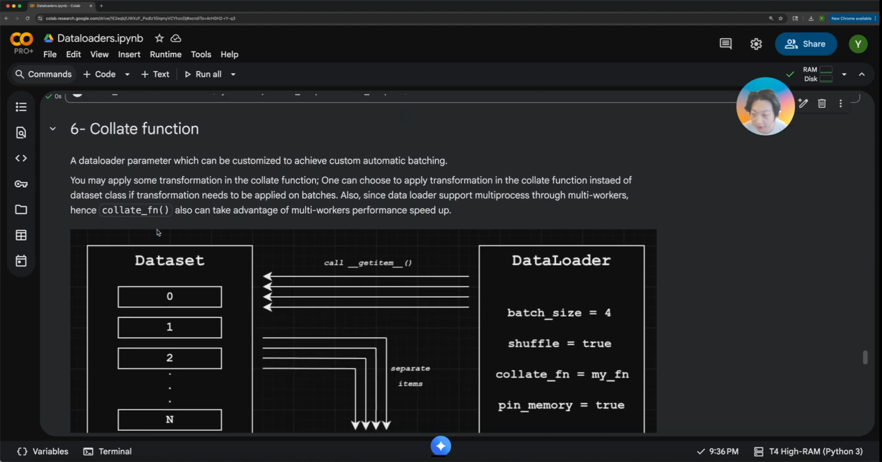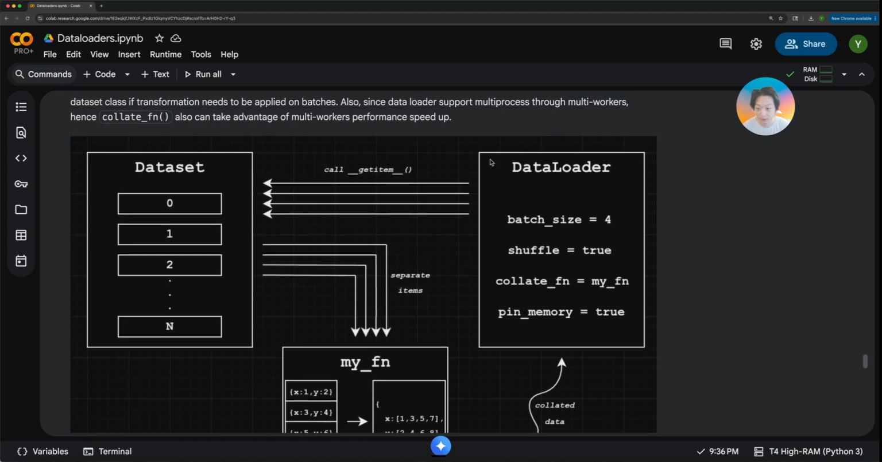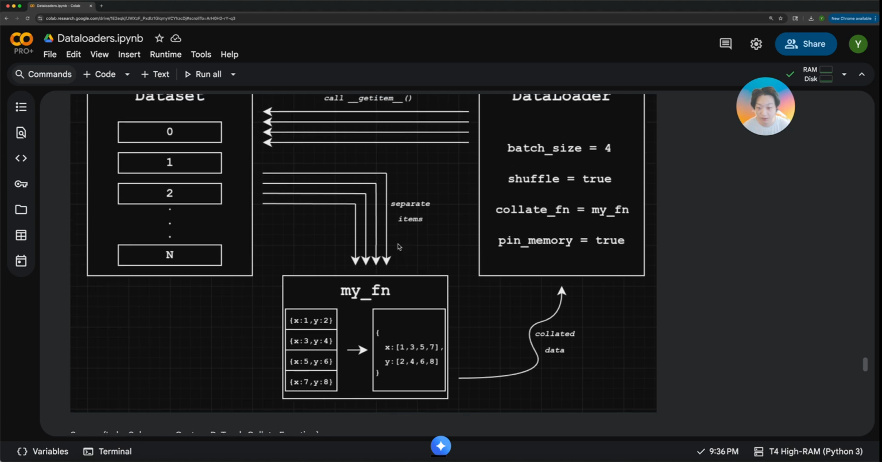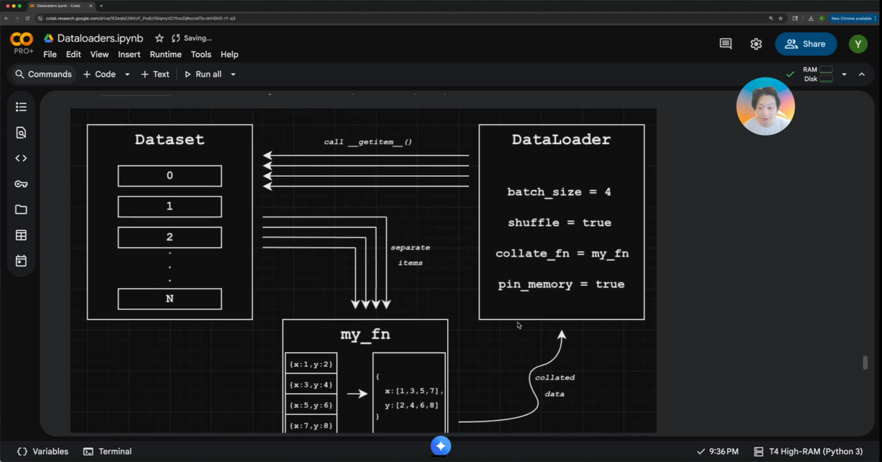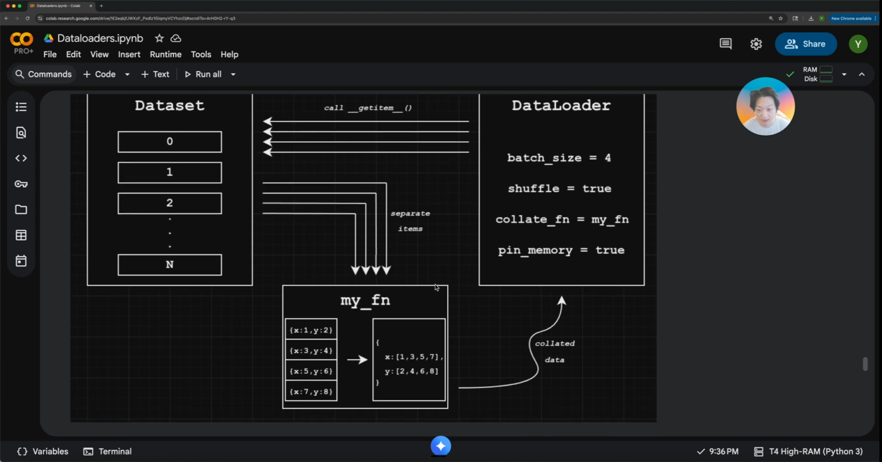So here comes the collate function. As we talked about before, we want to process the data, or we don't simply want the things we have set in the dataset. We have to do some transform or some operation on it. We can define the collate function, and when we use the data loader to load the data from the dataset, the collate function can simply change our data structure or perform other operations.